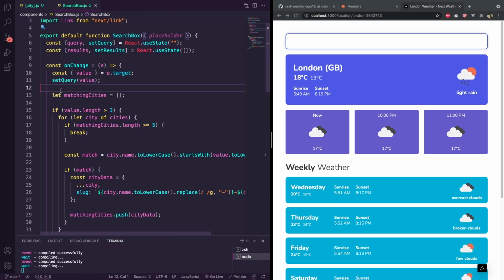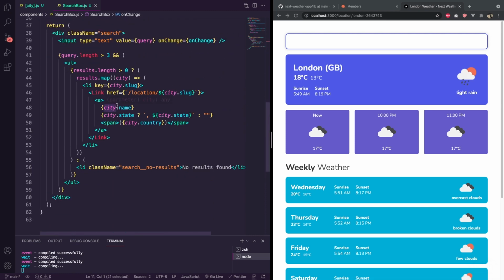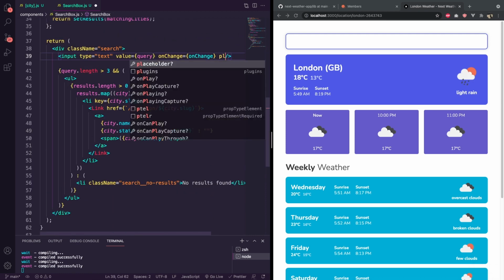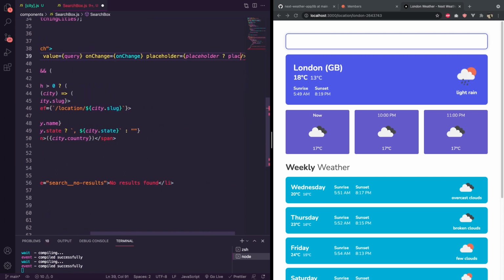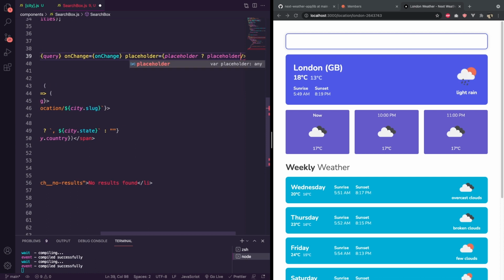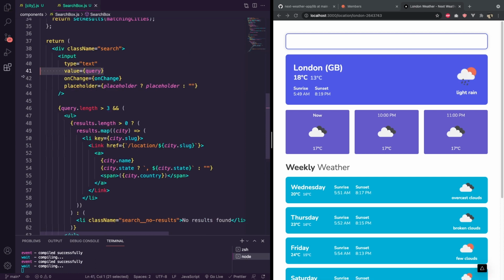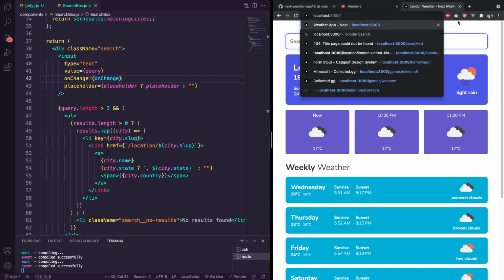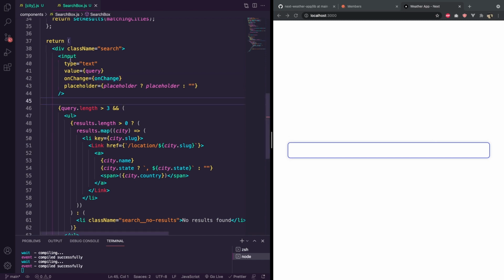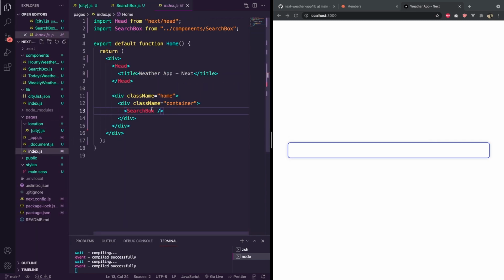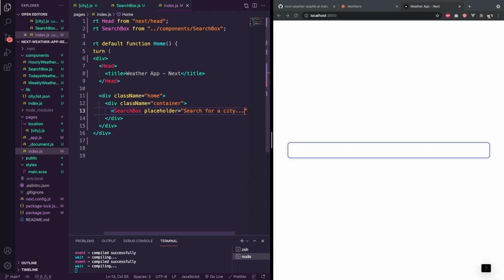And I'm going to grab the placeholder here. So we're passing it through as a prop. And on the input, if a placeholder is provided, so if placeholder is true or not null, I'm going to return the placeholder. Otherwise, there's no placeholder. There we go. Search for another location. And if I go back to the home page, let's add a placeholder to that one as well. Something like search for a city. So I'm going to open up index.js, and on the search box, I'm going to say search for a city.